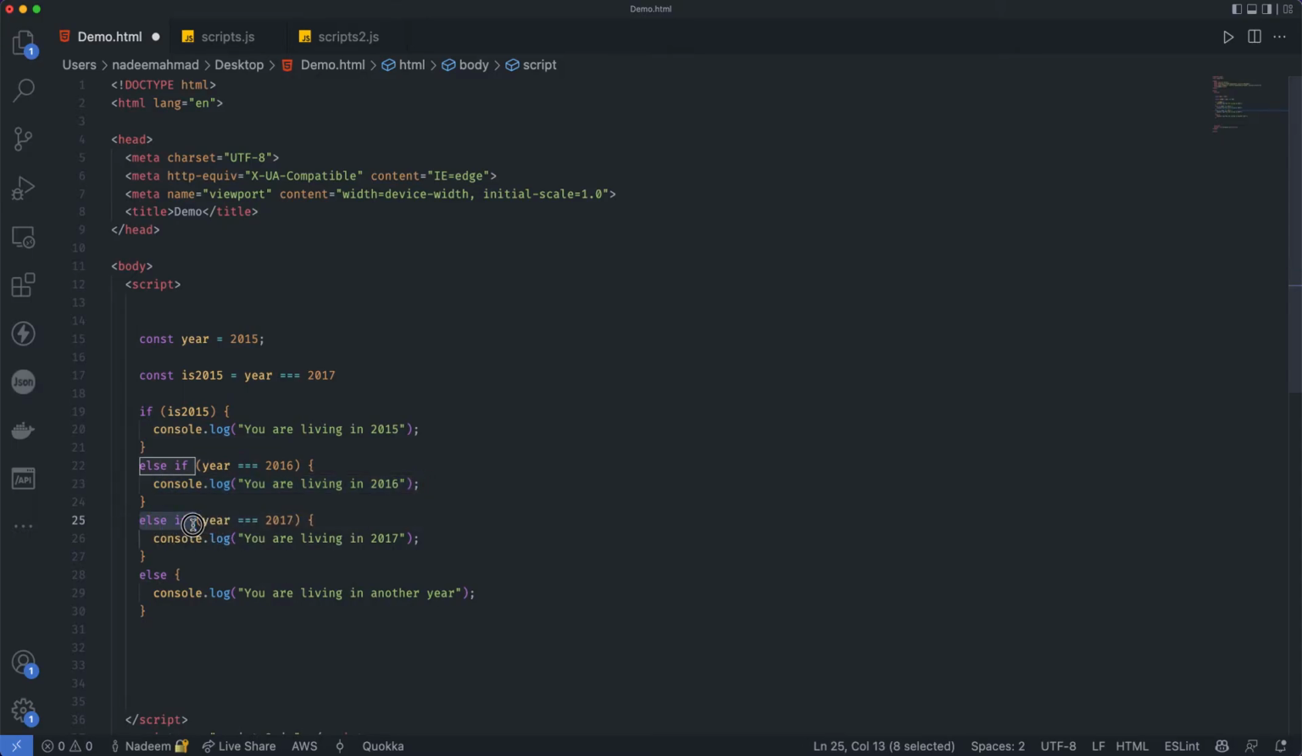And it just came down to this condition and checked if the year is 2017. Still no, because the year is still 2015. So it does not execute this statement as well. And by default, it will just execute this. It doesn't have any condition, but this is the last part, the default value that it will return.